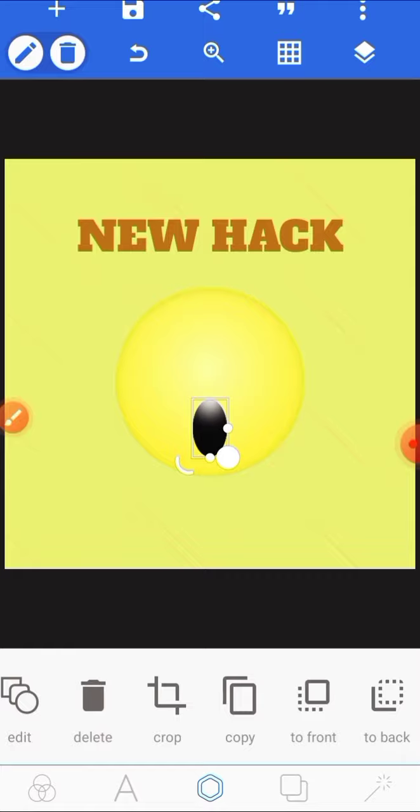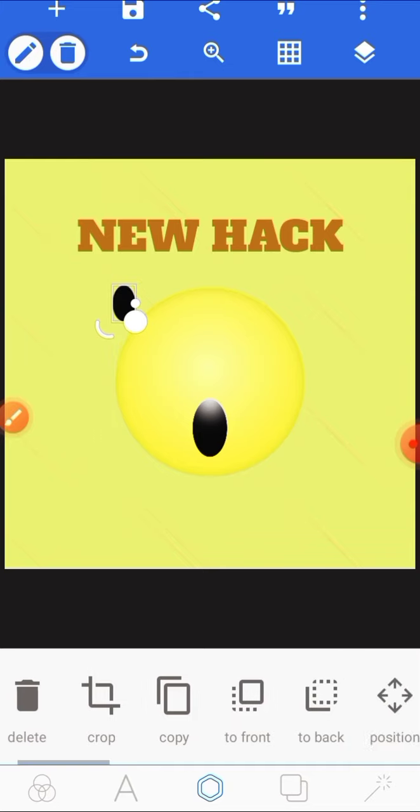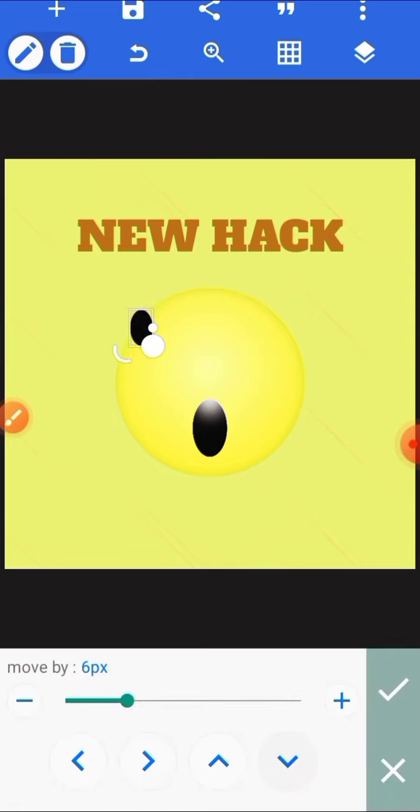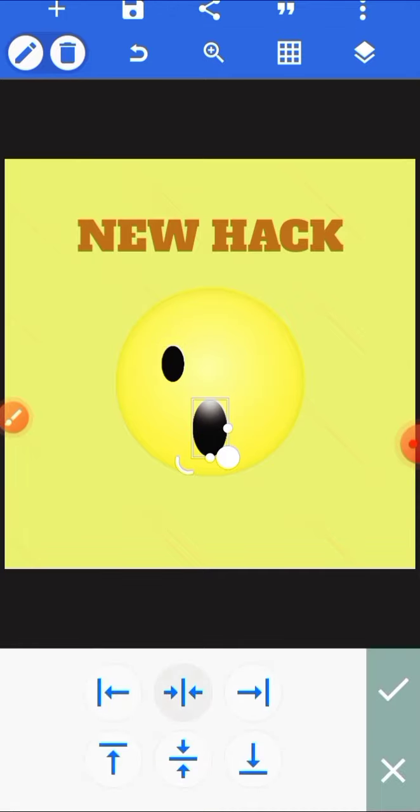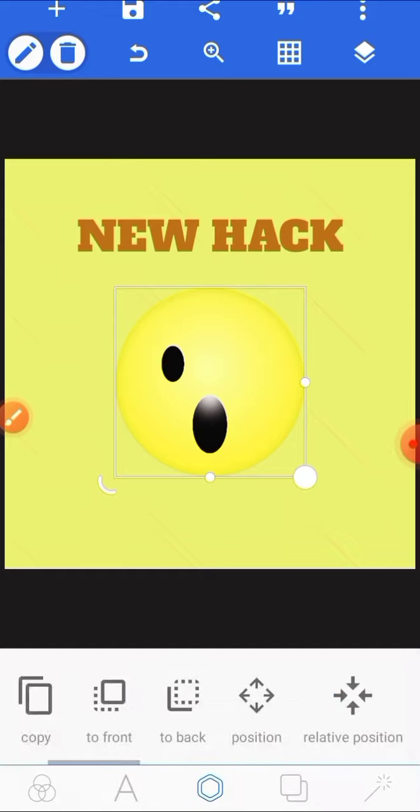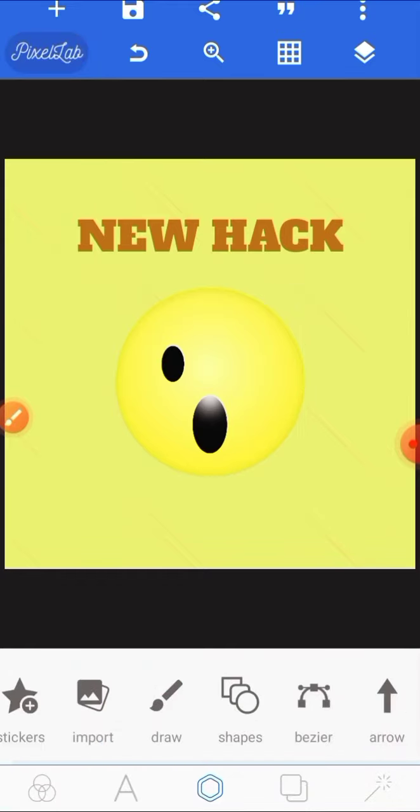Then I'm going to copy this. I'm going to adjust it a little. Reduce it a little. Just a little. Then I bring it to this position.